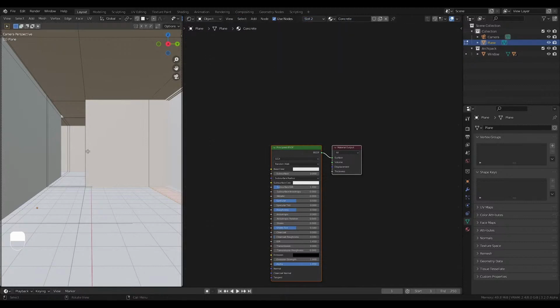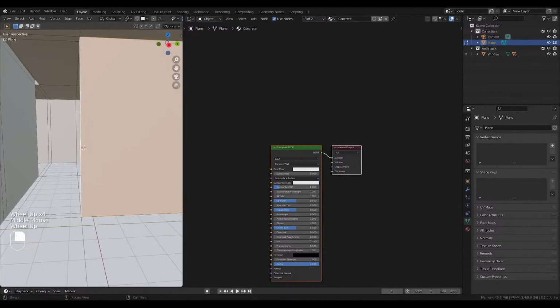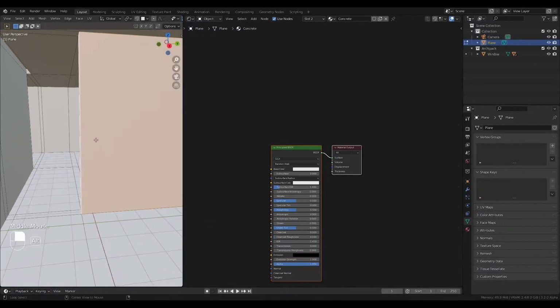The concrete, I will assign it for this wall, like this. Click Alt and click on this face to have the face loop. Then go here and assign. So if I change the color, it will change.